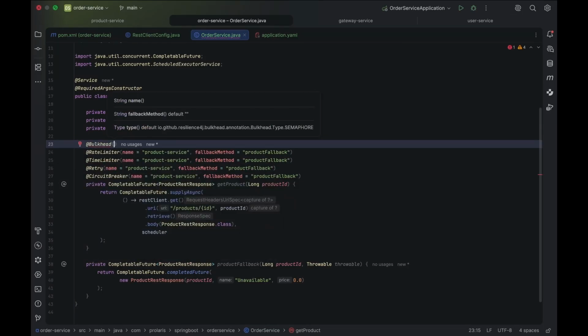Blockhead, and right here we'll add, of course, name real quick, product service. Product service, and we'll add right here the fallback method, which is product. Now this will be a new one specifically for the blockheads. Blockhead fallback. So fallback, it's a new one.